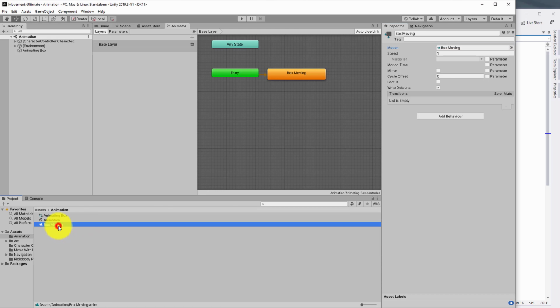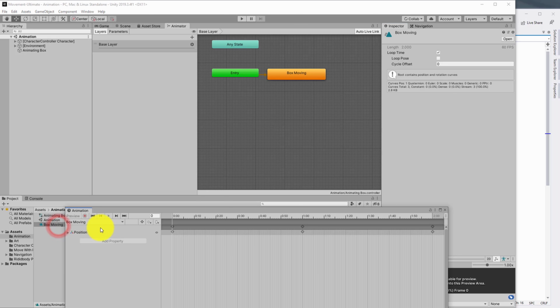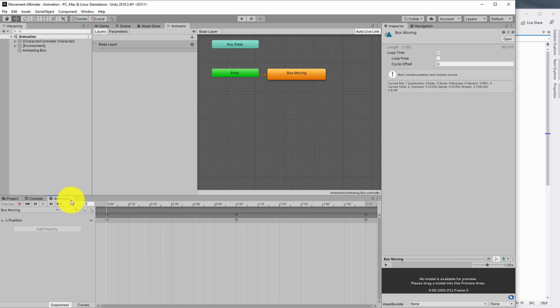So then we go into the box moving, and if I double click on it, I actually get the animation window, which is different from the animator window. Animations are the individual independent animations of objects or sets of objects. Animations are a state machine, or sorry, animators are the state machine controller that allow us to switch between different animations. The animator controls the animations.